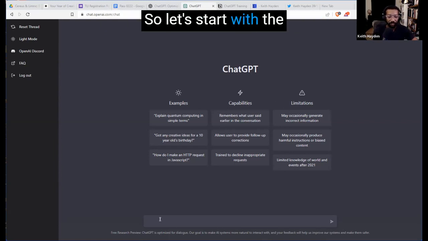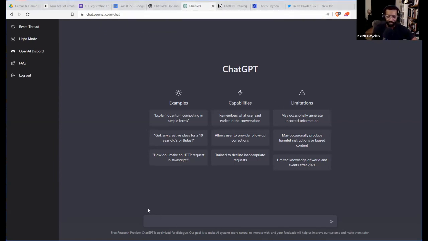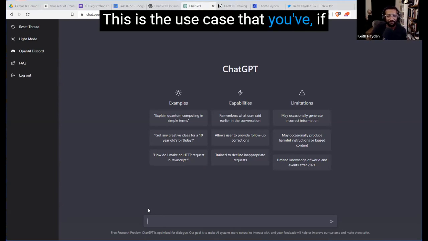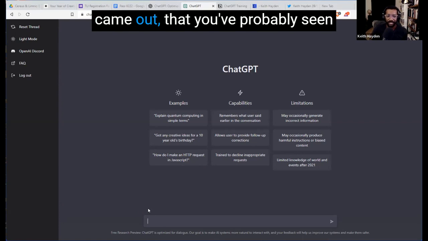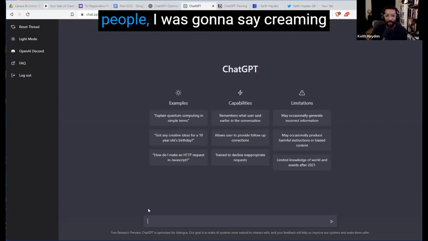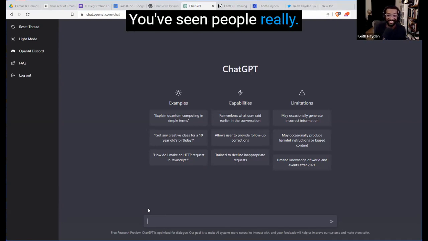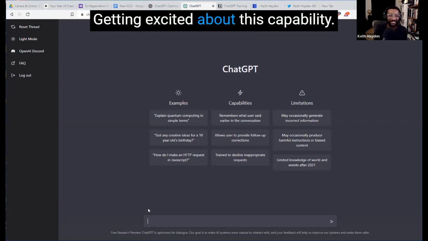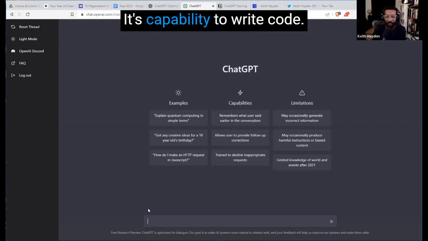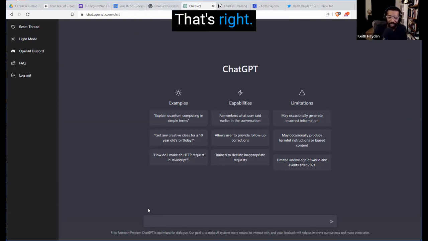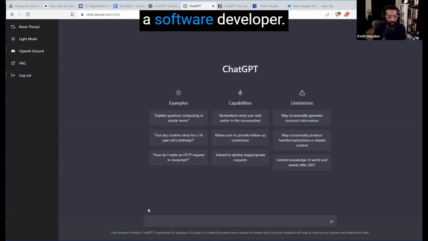So let's start with the technical use case. This is the use case that, if you've heard of ChatGPT in the last week since it first came out, you've probably seen people really getting excited about. Its capability to write code. That's right, write code as if it were a software developer.